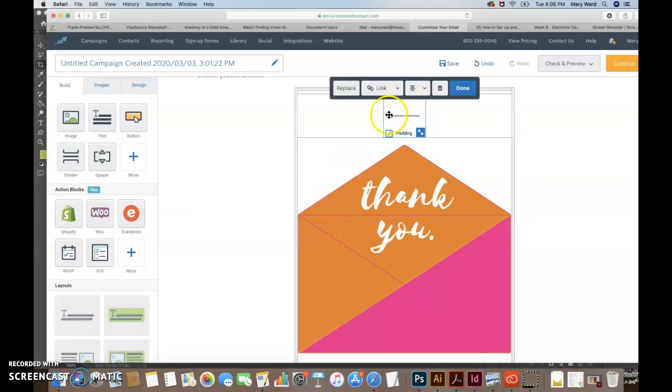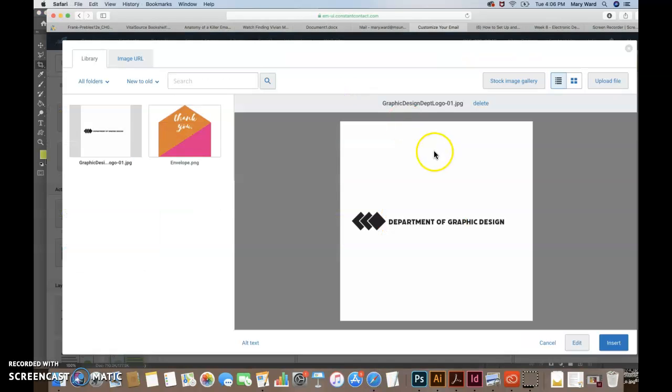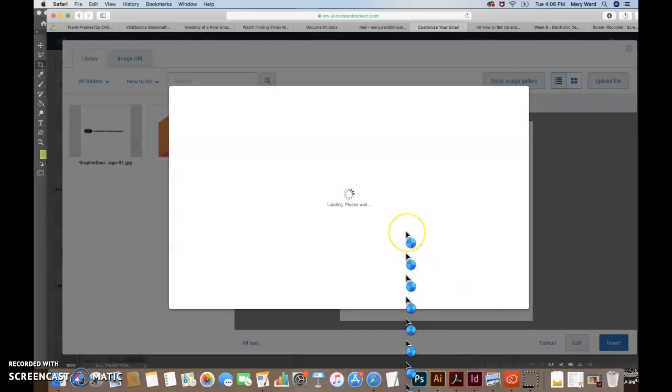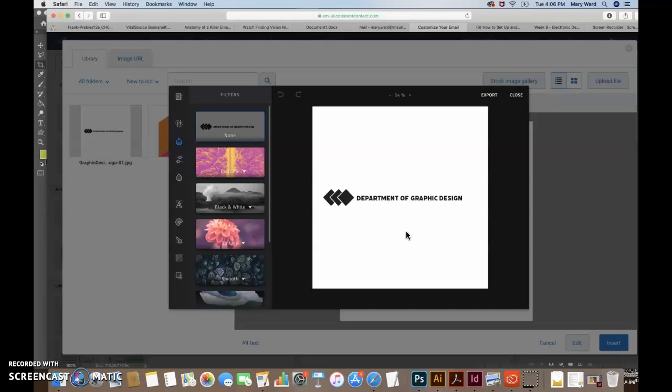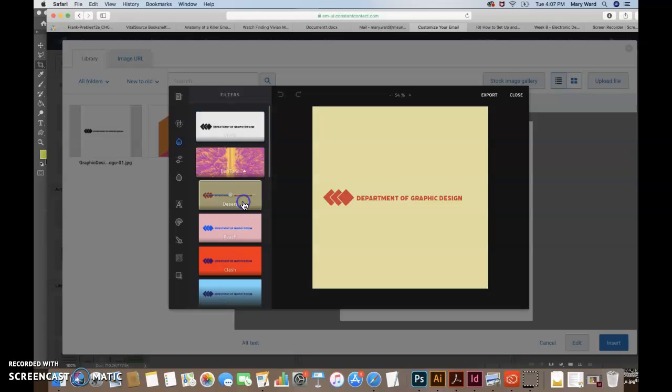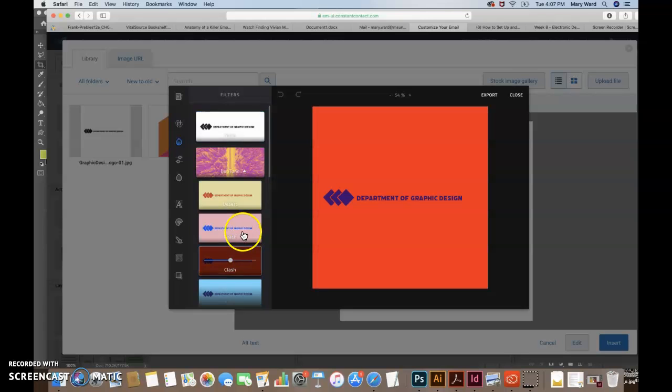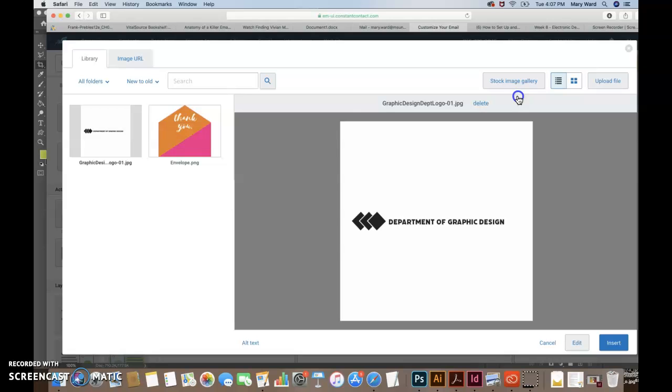So now you're kind of getting to see some of the processes that you're going to have to go through. You're going to have to go into Photoshop. Oh, look at this, put filters on it. It's kind of neat. I don't want that though. I will just upload a new file.